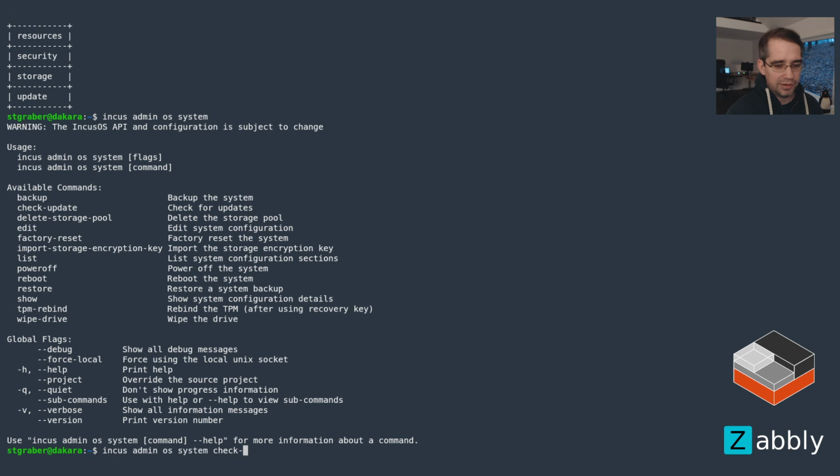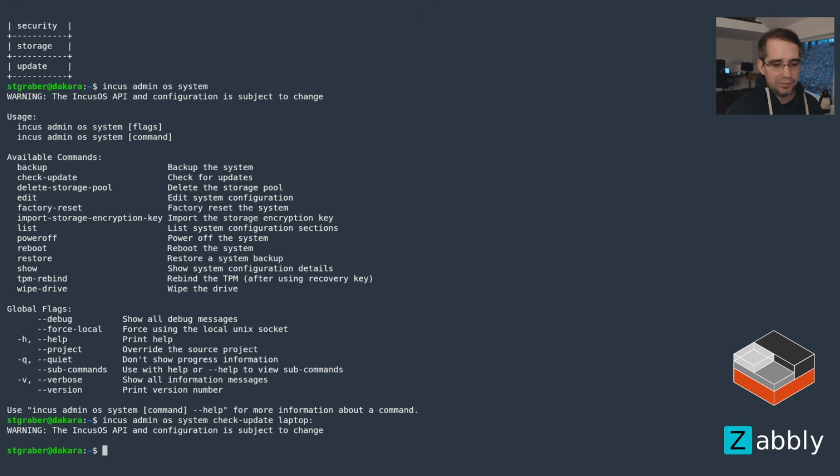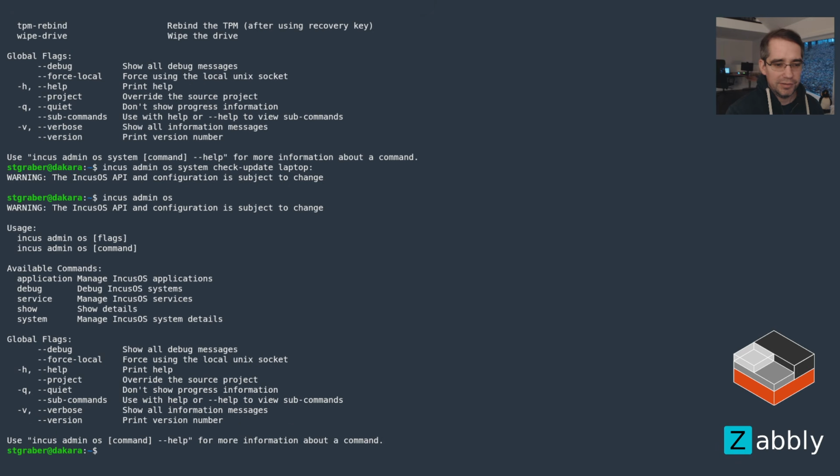I can do check, update on that remote laptop, for example. I can also create a backup, restore backup, do factory reset, reset the TPM state if needed. There's a bunch of different options that are possible there, and that's for this at the system level.